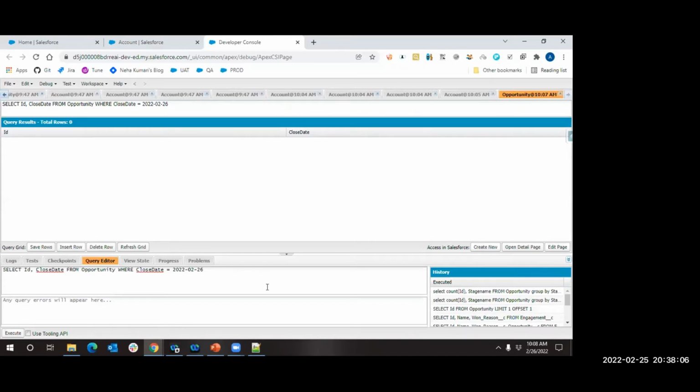Now I will try to put slashes here and click on execute. If you see here, the system is unable to understand the format, due to which it is throwing an error stating unknown error parsing query. So always remember that you have to abide by the formats that SOQL supports in order to generate results. So I'm giving 2206, clicking on execute. There are 0 rows.